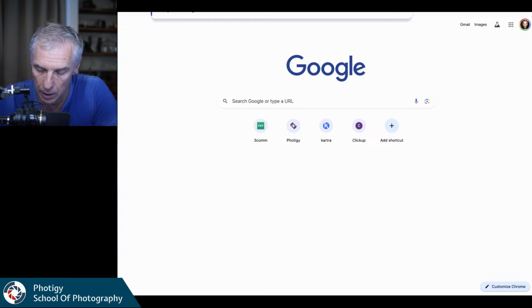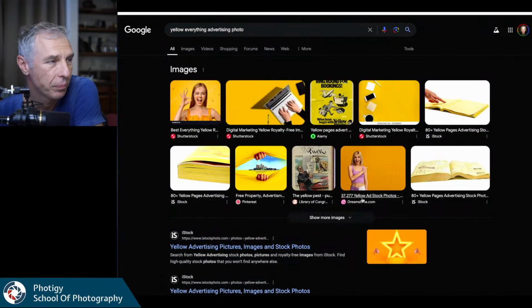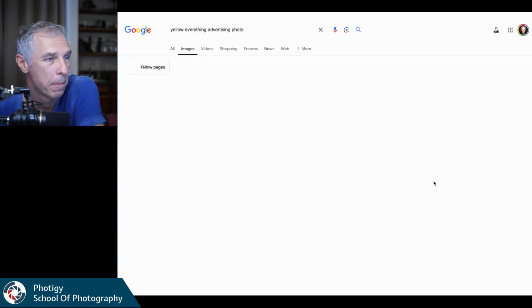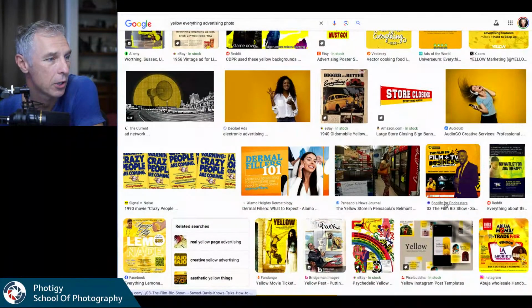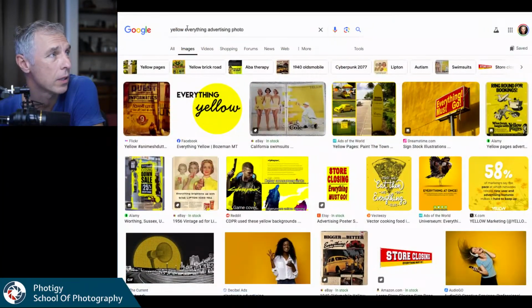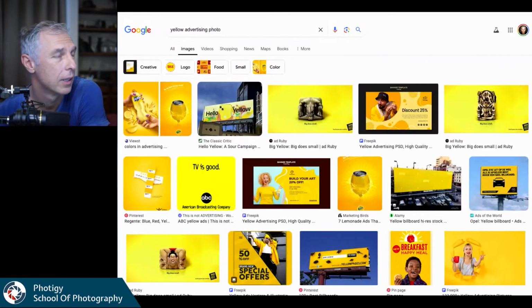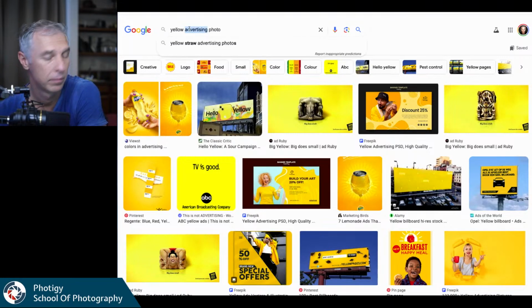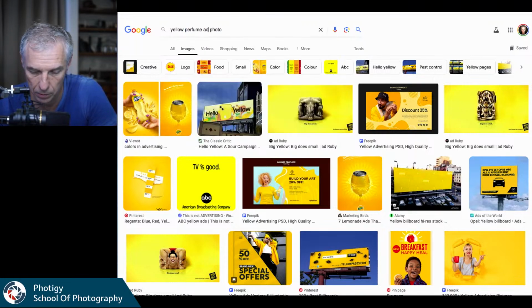Yellow, everything, advertising photo. I'm just thinking about the, how do you call it, reference image for this. You can use the workflow for a reference image. And like I said, I have no idea what a yellow advertising photo is. Yellow perfume advertising photo.